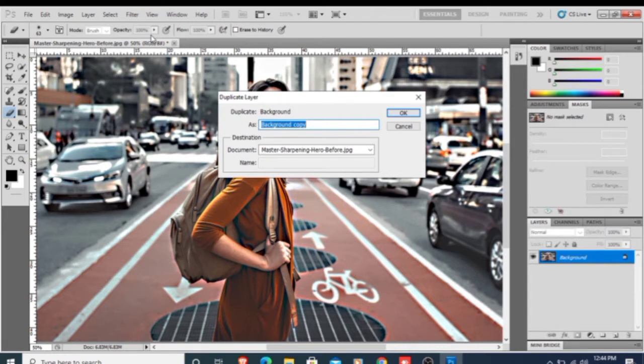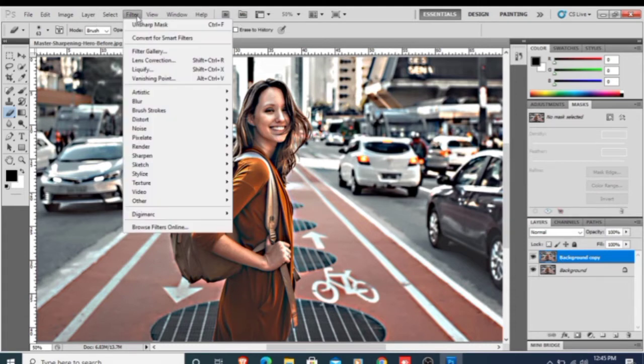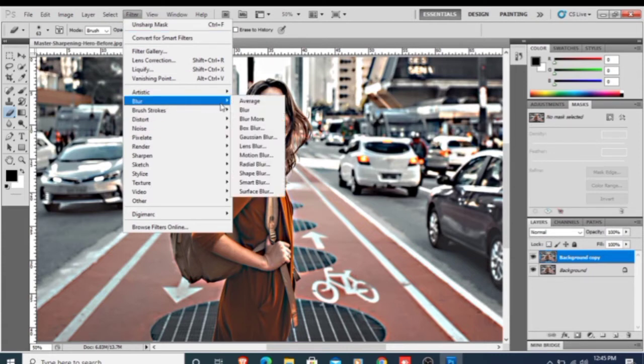Now we will give a name to our duplicate image. Here the name is background copy. Now I have to click on the OK option. Clear? Here you can see there are two layers. Number one is background, which is your original image, and this one is your duplicate layer image. Now you have to select the Filter menu, and under this you have to choose the Blur option and select the Gaussian Blur menu.